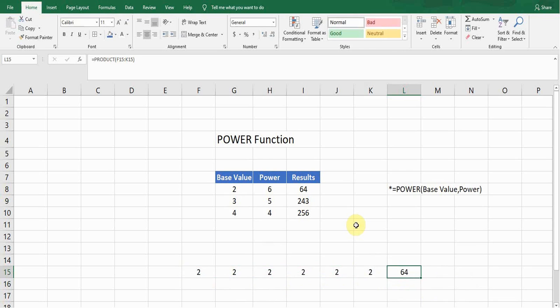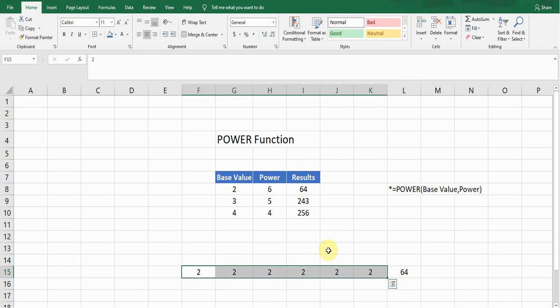So how does the formula work? The formula multiplied all of these cells with each other. First it splits the cells according to the power. The power is 6, so I wrote down the 2 six times and then multiply them with each other. And then the result is 64. So this is how the formula works. It's widely used in mathematics and somehow used in Microsoft Excel as well.